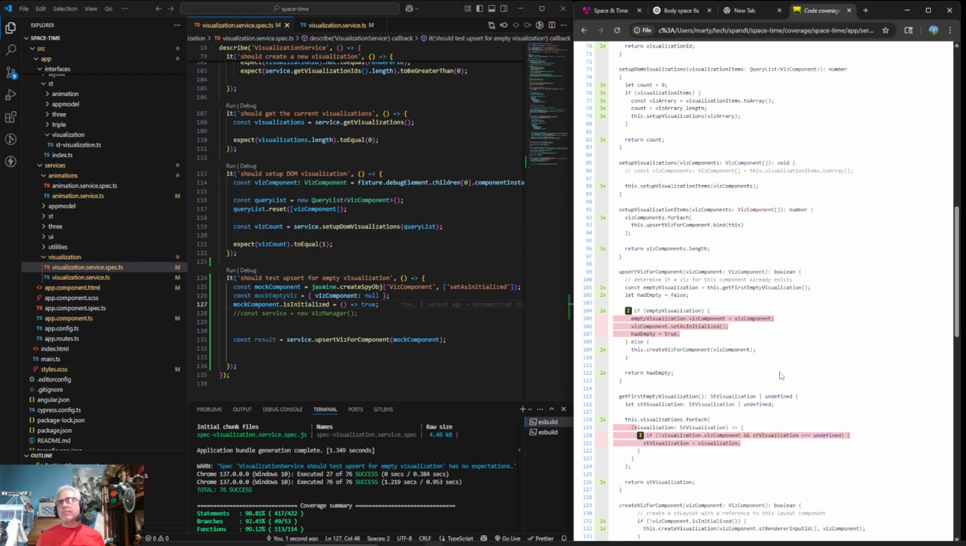Now it looks like we got two here. It went to this get first in visualization, and then it didn't get a visualization. Let's see, where are we on time? 8:42, we're still good. All right, so what we want is for getVisualization to actually return a visualization.